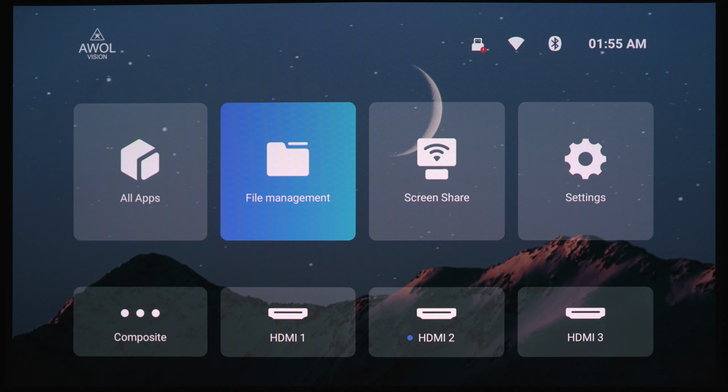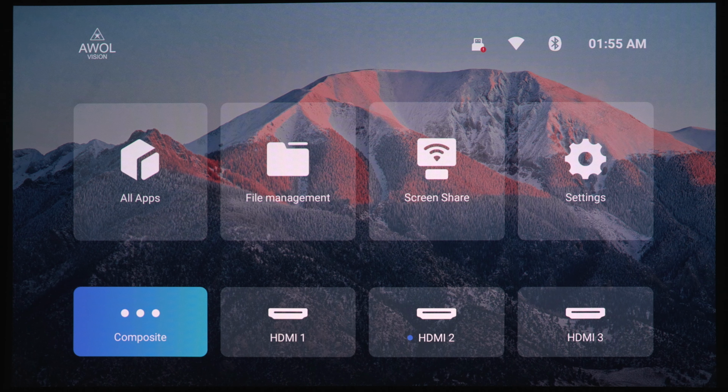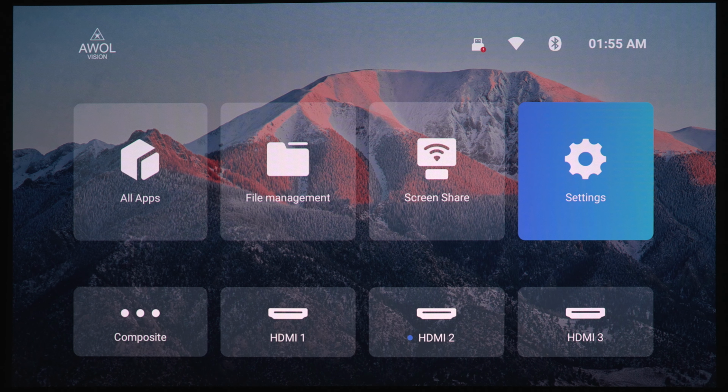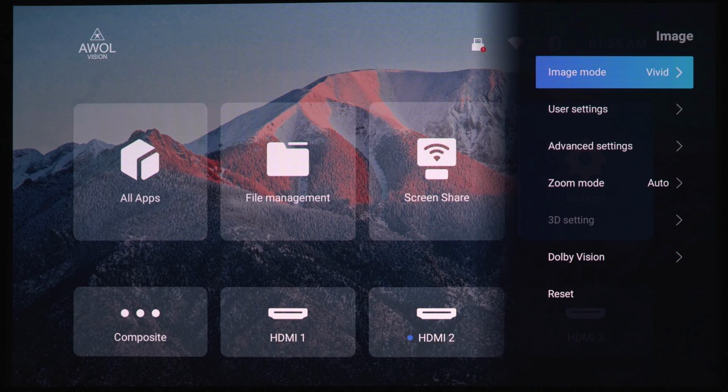Back to the home page. Again, we got a file manager, screen share, so you can share your screen from your mobile device over to the projector, settings, and then the bottom half here, we've got the composite, and then 3 HDMI inputs. But right now, we'll just take a quick look at some of the settings. First option here, we've got image.